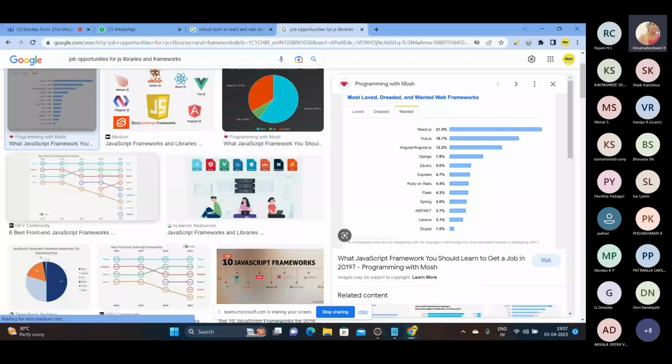So see here, you can see how it has been rated. React is at the top in the market, and the other libraries and frameworks are at the bottom. Why? Because it contains a virtual DOM. So what is called virtual DOM?